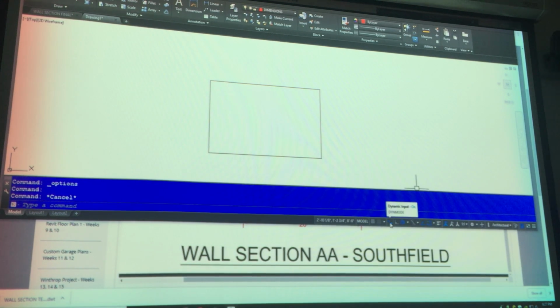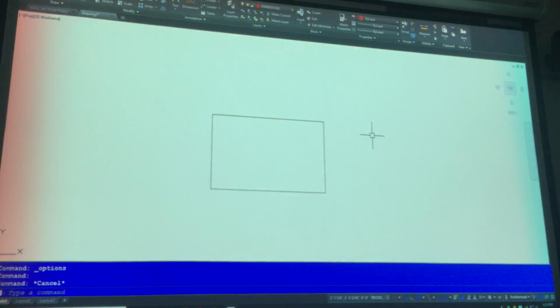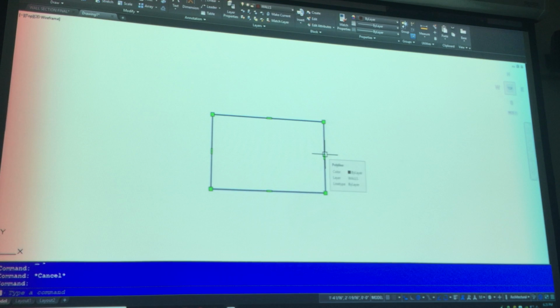Otherwise known as dynamic input, polar tracking, snap tracking, and snaps. Question? You guys good? Okay. So that's what we got going on there. And so, any questions so far? Okay.